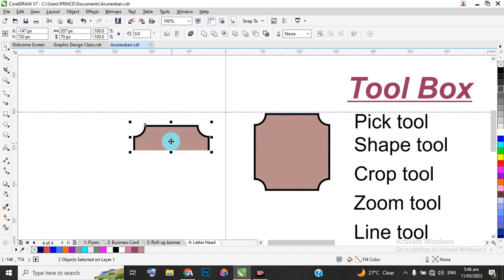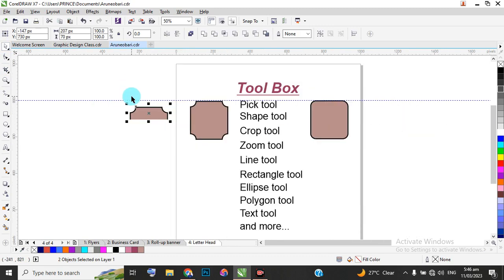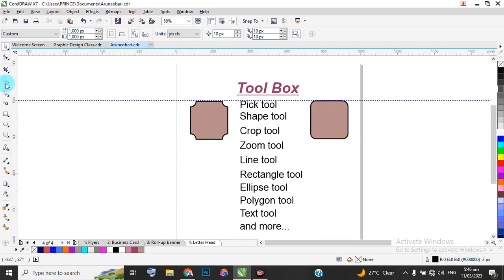You understand? So this is how it works. But that's for the crop tool. The next one is your zoom tool. What the zoom tool does is it helps you change the magnification level of your document window.